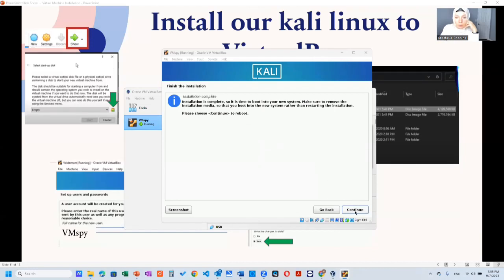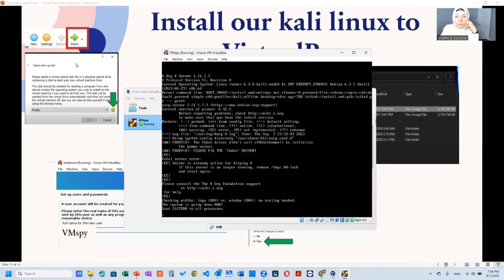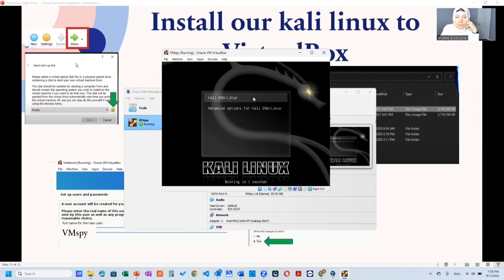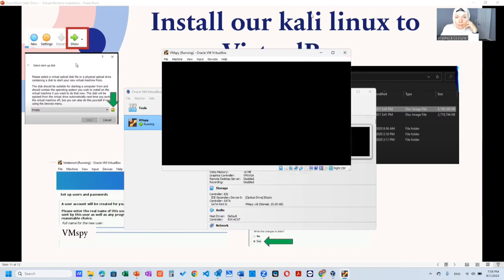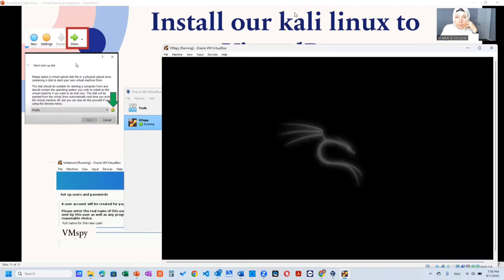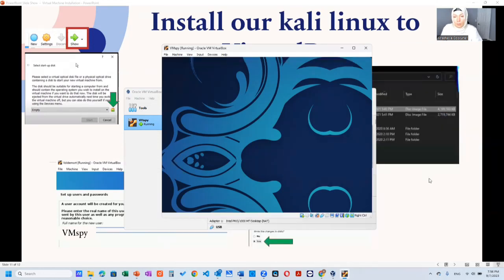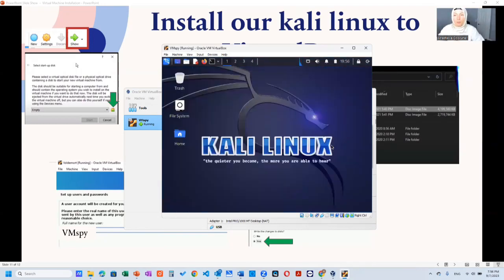It's finished, and it's asking to reboot. If I press continue, it's rebooting the system. I hope you remember the password and the username that you used, because that's what you need to log into your virtual machine. Voila, you have your Linux operating system installed on top of your Windows or Mac or whatever you had before. It's an amazing way to practice on Linux.